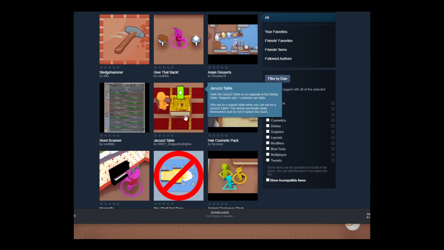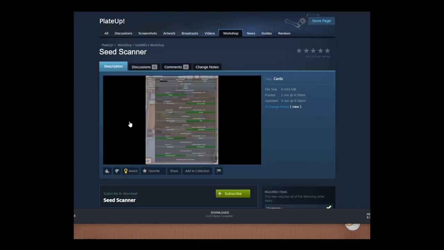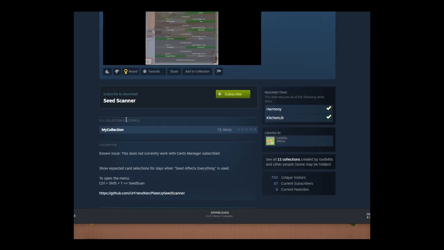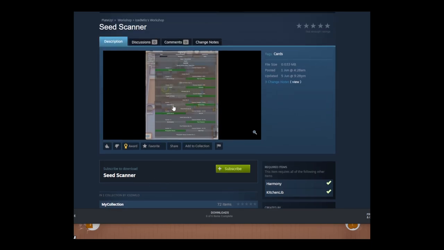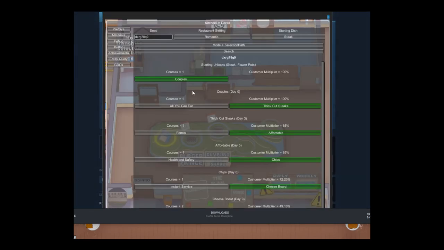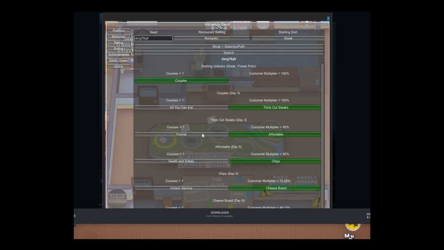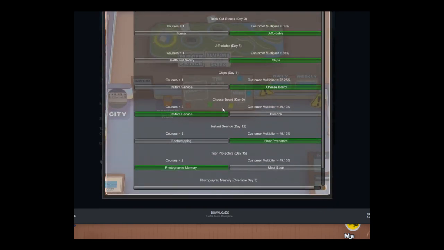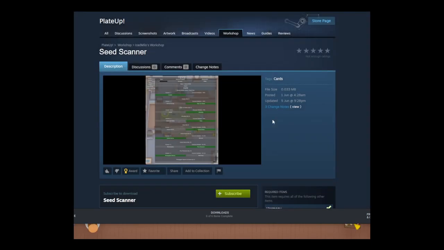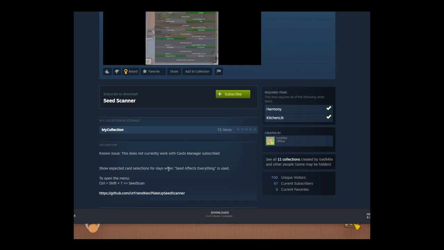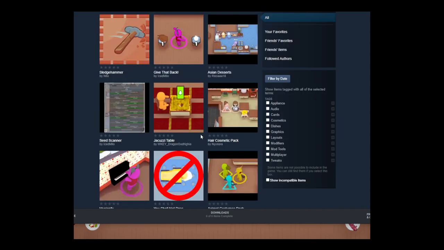Here you have jacuzzi table. Seed scanner. What does this actually do? This is from Milo again. It doesn't currently work with card manager, so there are issues with some of these. It shows expected card selections for days when seed affects everything. So when you create a game and you go into it, it'll tell you what cards you're going to get. Oh, we can't actually see that. Look at that. That's so interesting. Based on the seed, it's going to tell you what the two choices are. Do you actually select it? Yeah, okay. It just tells you what's expected. That's kind of interesting. This is a very kind of cheaty mod, but it does work if you're interested in stuff like that.